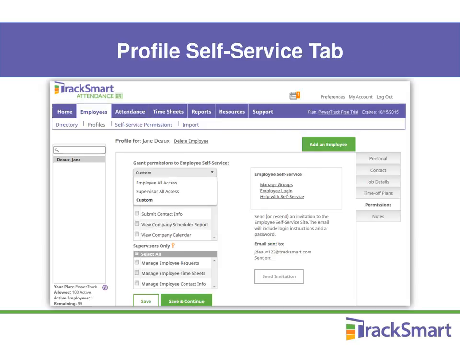By the way, if we now go back to an employee's profile, in the Permissions tab of the profile, you'll see that you now have a drop-down with all the groups you've created. So when you're setting up a new employee, you don't have to hand-pick each item for self-service. You can just place them in a group and then click Send Invitation. As a reminder, they must have an email address in their profile in order to take part in employee self-service.